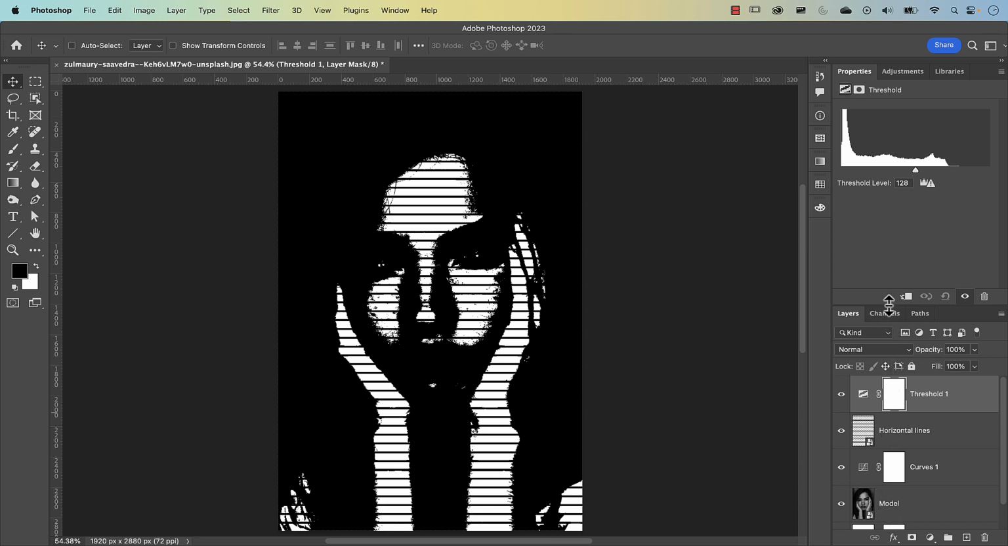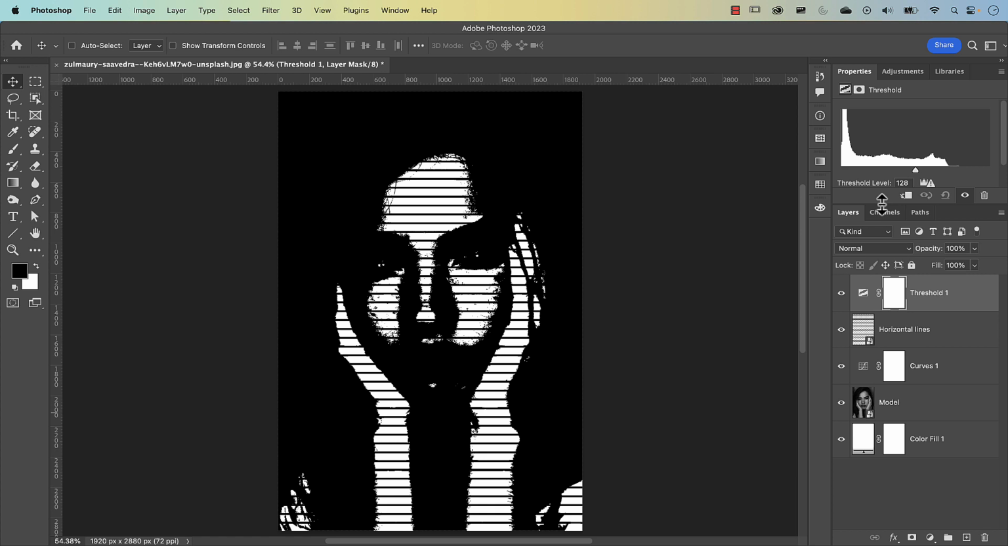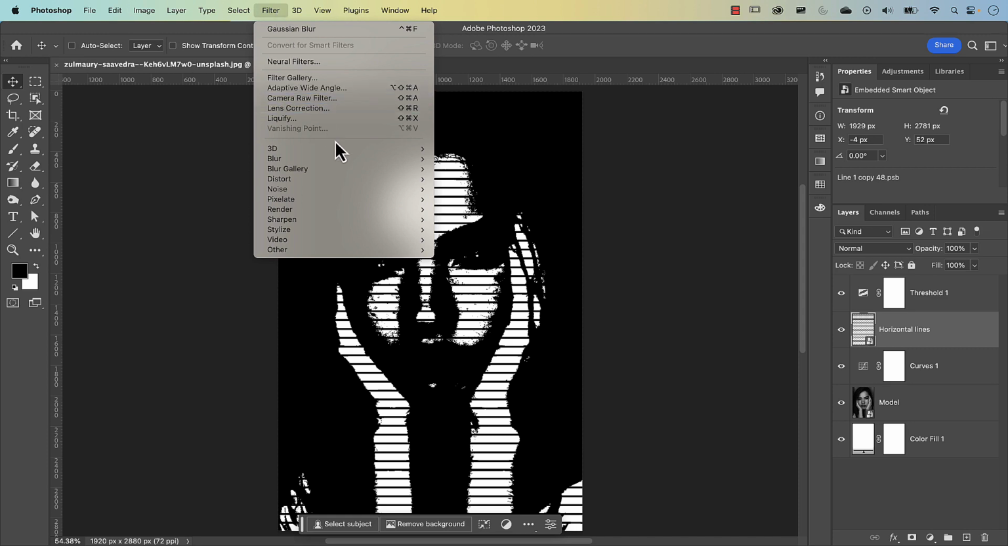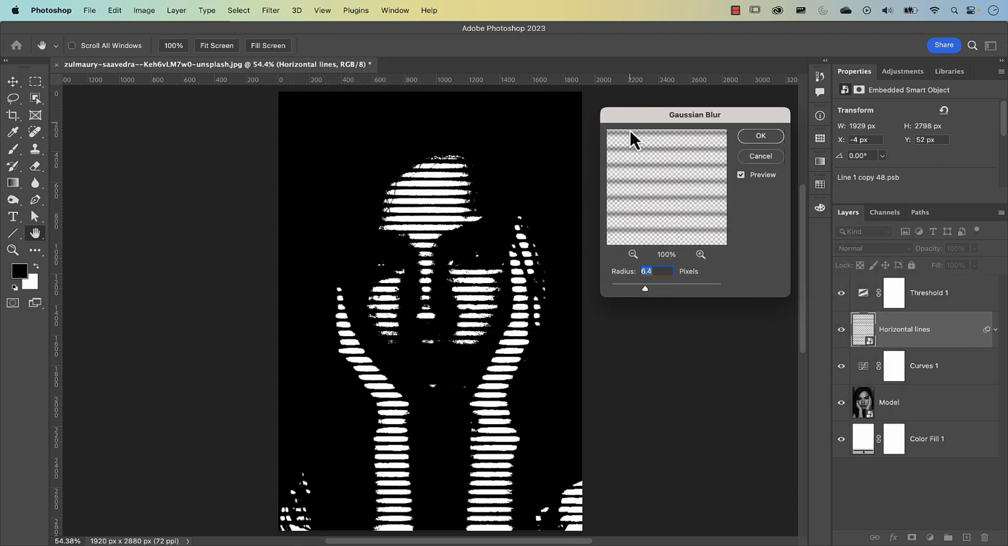So I'm just going to make a little bit more room for my layers here. Click on my horizontal line layer, go up to filter, go to blur and select Gaussian blur. The Gaussian blur depends on your image. I've been playing around with this image and it seems like a value of somewhere like 8-ish, 8.2 looks okay, and then I'm going to press OK.